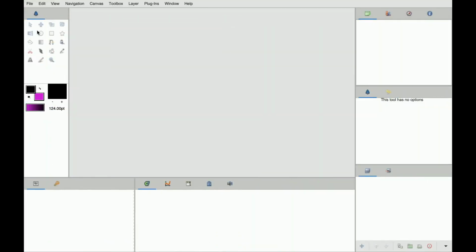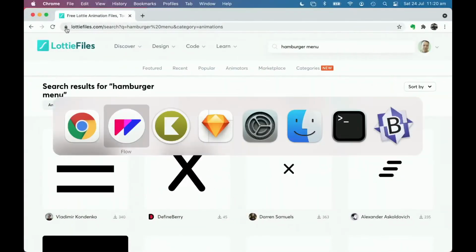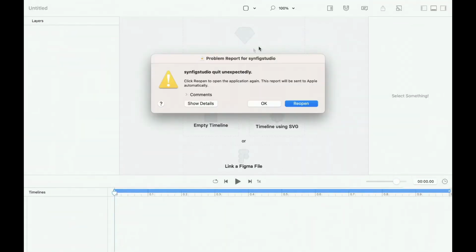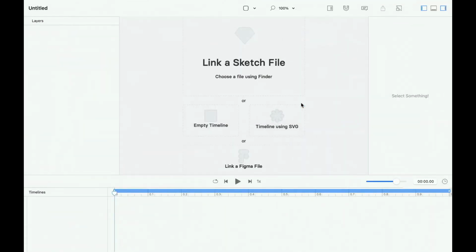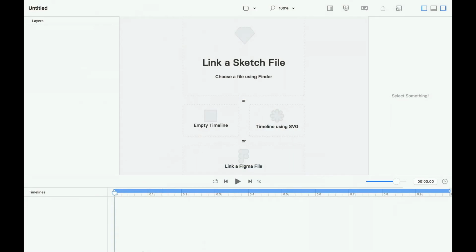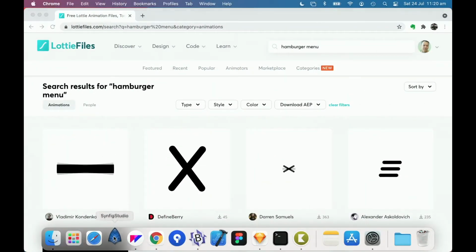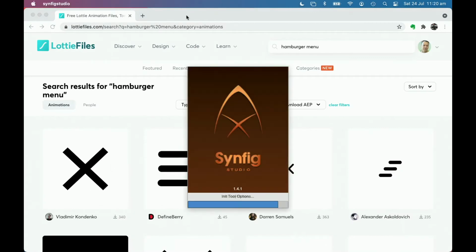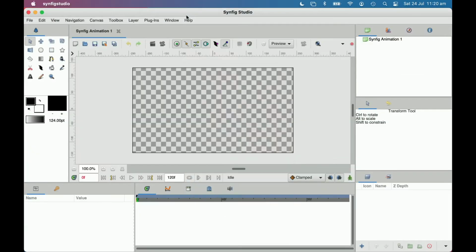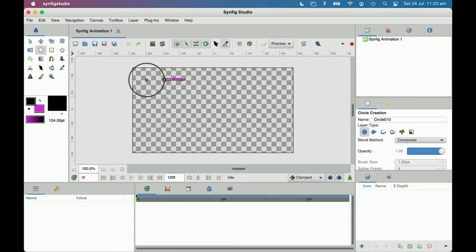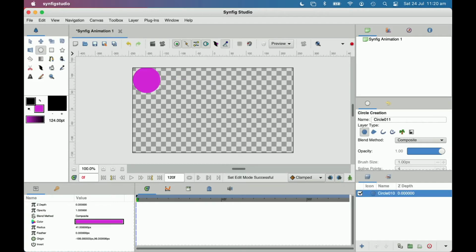So I'm going to start off with a new document, and I just crashed Synfig. Remember I said Synfig Studio is one of the more fragile things. This goes with it being a cross-platform open source product. So apologies for that minor hiccup there. Let's see if we can launch it again. Right, we now have a stage on which to work. So I'm going to draw a little circle here. We'll pretend for now this is a bouncing ball.